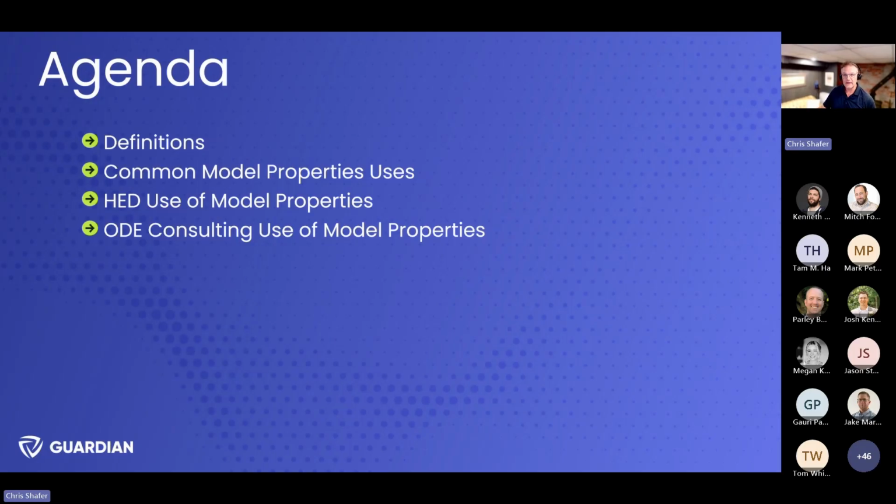And then we'll get into how HED uses model properties. With Tom, we'll be starting off with a little Q&A about HED's content strategy and how model properties plays a role in that strategy. And then Tom will be demonstrating how he uses model properties to analyze and clean manufacturers' content. And then we're going to switch over to ODE with Gardy, who will be demonstrating how a simple concrete material has an important role in how ODE delivers their projects. And lastly, we're going to be following up with our Q&A.